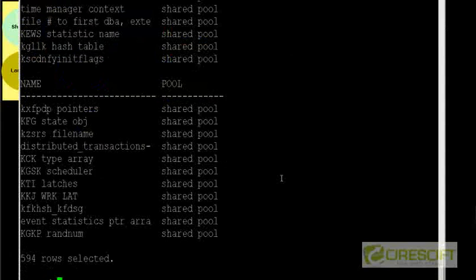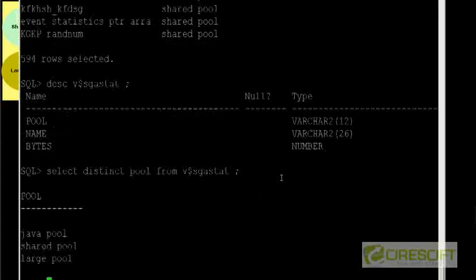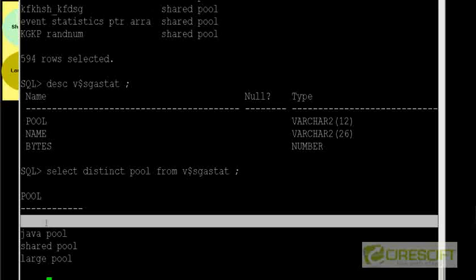First, let me describe V$SGASTAT. It has three columns: pool, name, and bytes. Let's say I want to find out the pools: select distinct pool from V$SGASTAT. It looks like I have a null pool, a Java pool, a shared pool, and a large pool. I do not have any streams pool, recycle pool, or keep pool. So I have four distinct types of pools in my database.